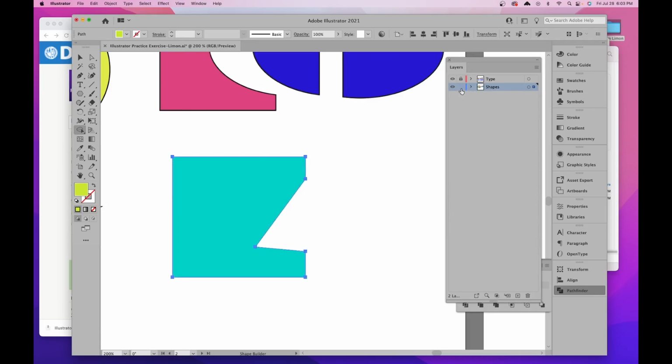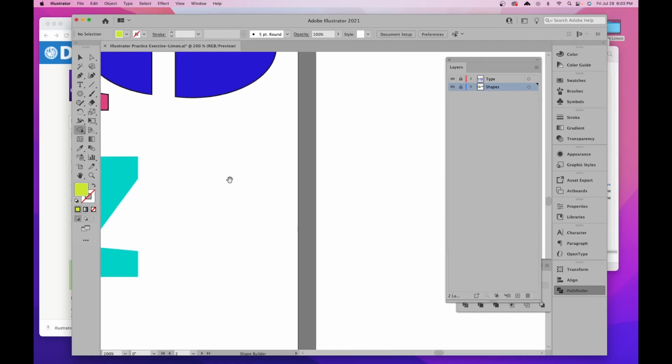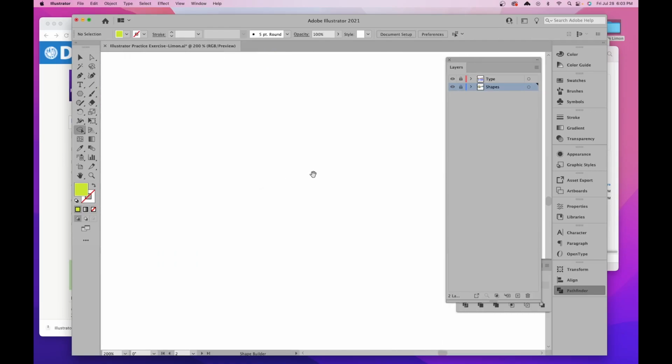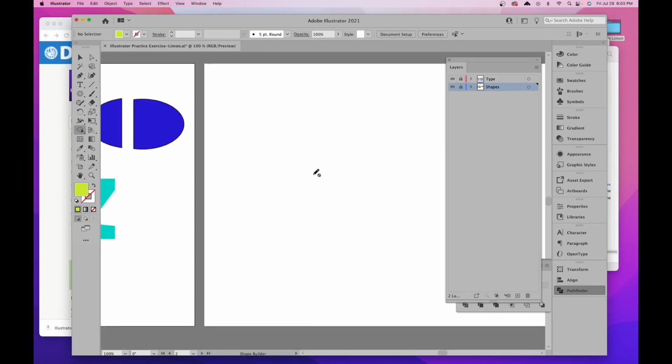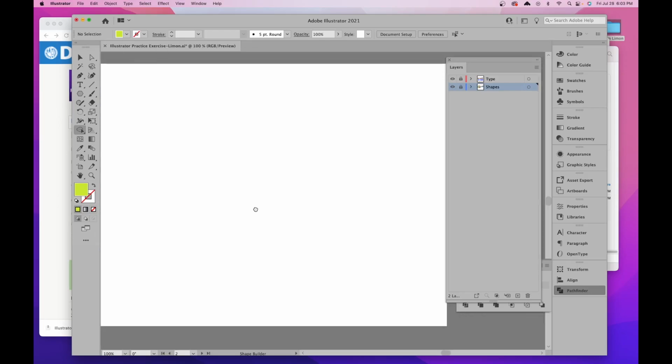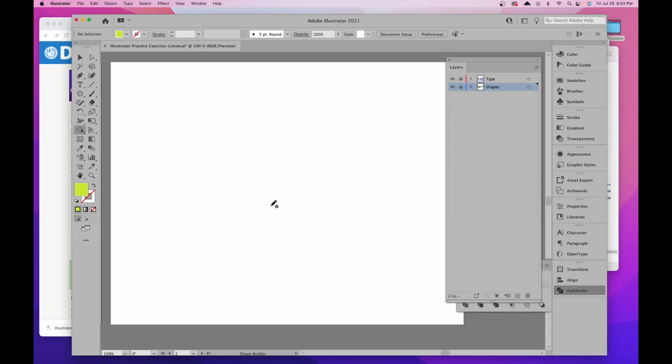So let's go ahead and lock up our shapes. And now I'm going to zoom out, go to our third artboard. And what we're going to do is we're going to place a sketch. So this is where we're going to start bringing in some of those images that we made. So let's go ahead and start putting a lot of these tools to use now.